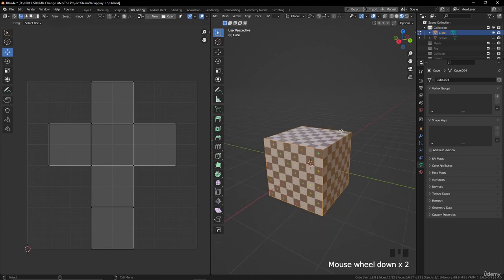So this is what you need every time before you start making an unwrap for any object you want. Okay, now we will start explaining the difference between automatic unwrapping and manual, and what the ways and options we have in manual and automatic are, and how to do it.